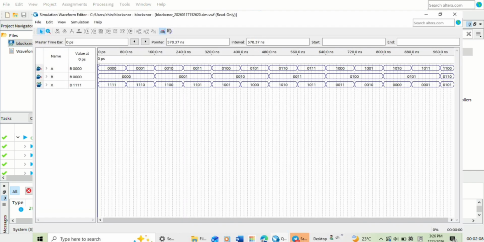You can see here A and B change through binary values over time, and we can see the output value is 1 1 1 1 when A equals B. So it means that all bits are equal. But when some bits of A and B are different, the corresponding bits in X will become 0.